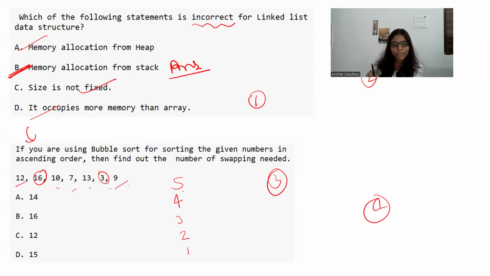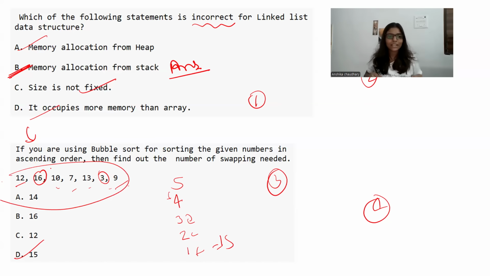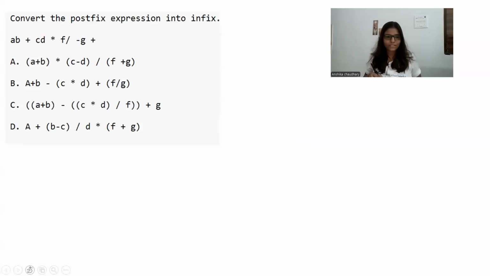So total will be 4 plus 5 is 9, plus 3 is 12, plus 2 is 14, plus 1 is 15. So this is how 15 swaps will be needed here to arrange this array using bubble sort. I hope it is clear. Let's move on to the next question.